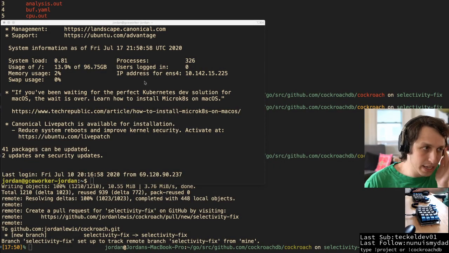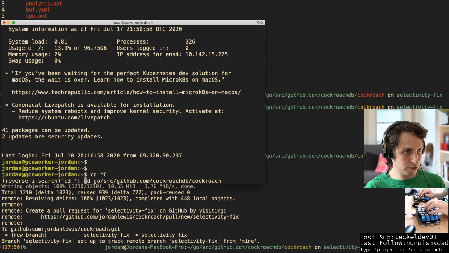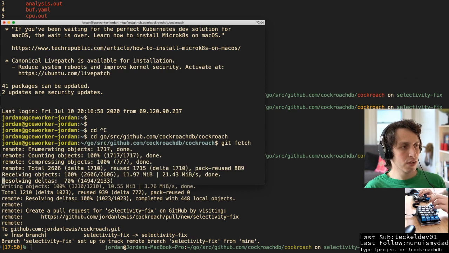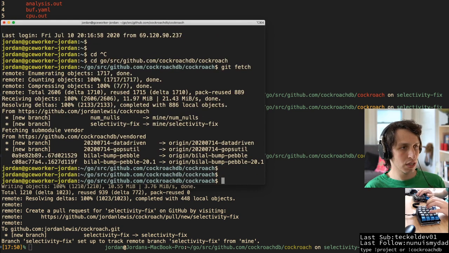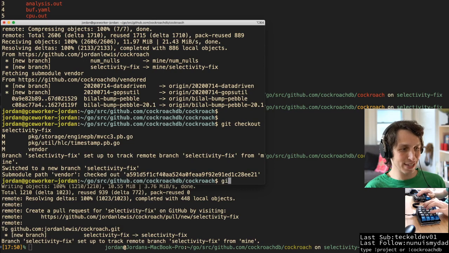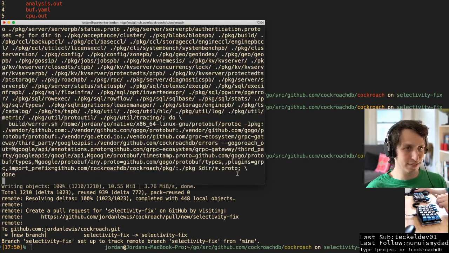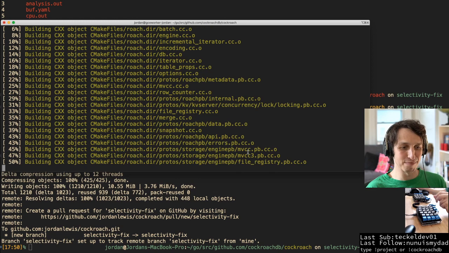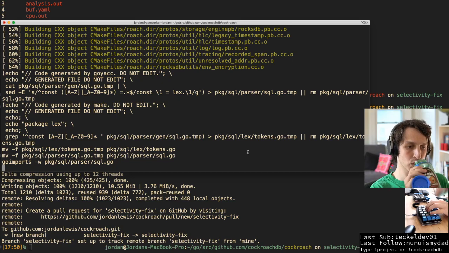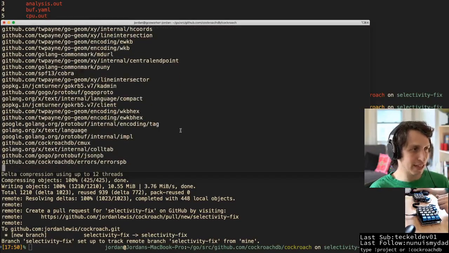All right, I am back, and this computer seems to have booted, which is great. So we'll cd into our directory here, fetch the changes that I just pushed to Git, and check out my selectivity fix branch. What's nice about this computer, by the way, is that it's really beefy. Building the database just takes a lot less time than if I'm doing it locally, especially if I'm streaming at the same time, because streaming takes a lot of resources from the computer. This thing has like 16 CPUs. It's got a lot of memory and stuff like that.